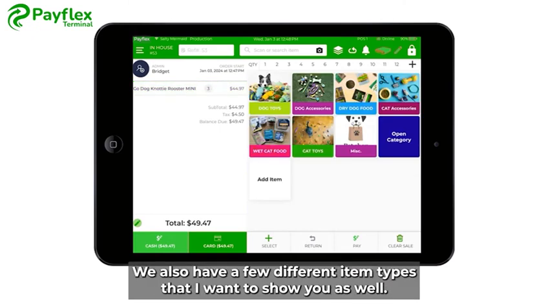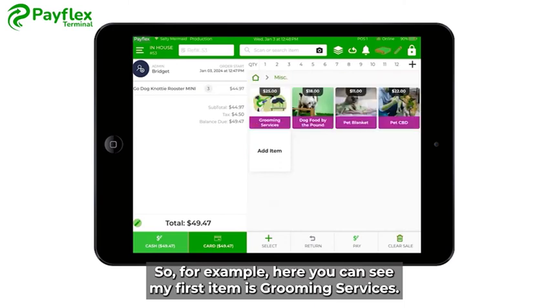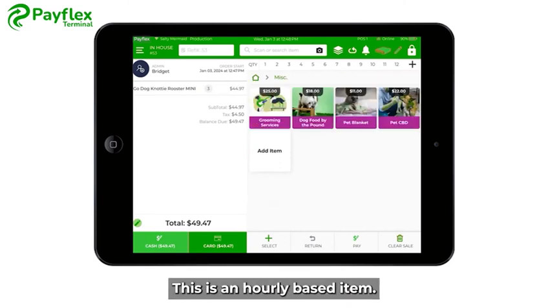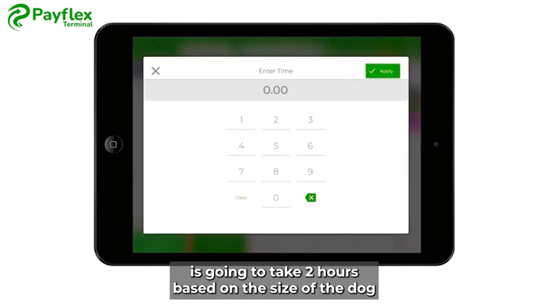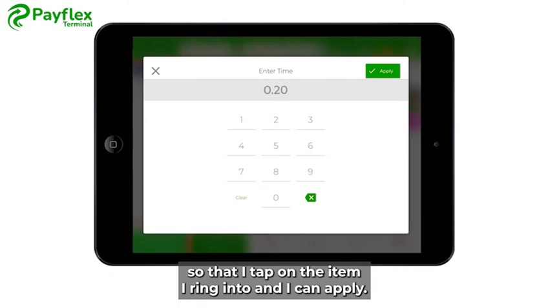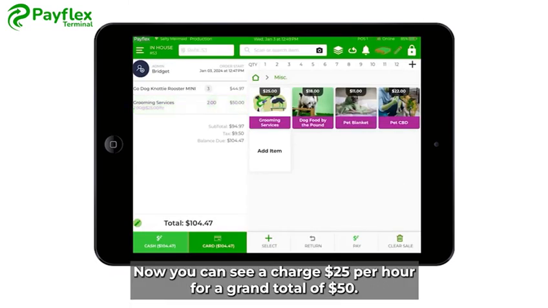I also have a few different item types that I want to show you as well. So for example, here you can see my first item is grooming services. This is an hourly based item. So for example, when I tap on it, let's say the grooming service is going to take 2 hours based on the size of the dog. So there I tap on the item, I ring in 2, and I hit apply. Now you can see it charged $25 per hour for a grand total of $50.